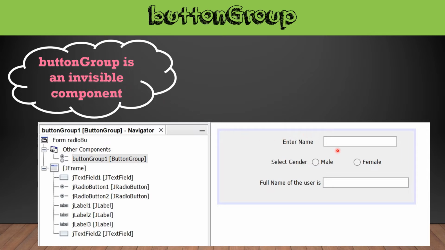Here in the form design, you can see that we have entered the labels, text field, radio buttons, but you can see that there is no other component. But actually, I have added a component here which is button group. And how can you know that I have added it? You can see in the navigator window there is an option button group 1, button group. So this is indicating that we have added this button group component to our form, and because it is an invisible component, that is why it cannot be seen in the form.